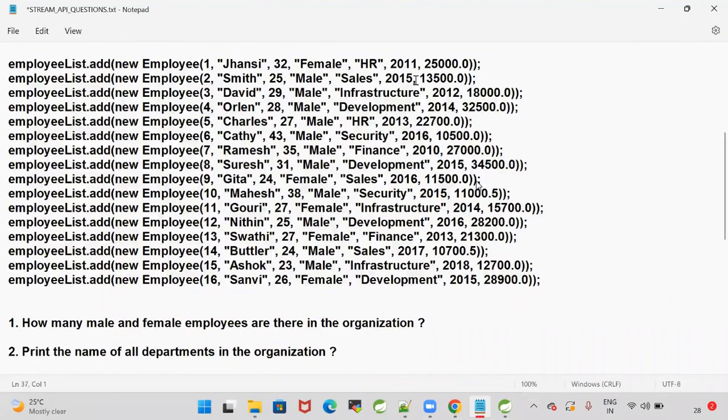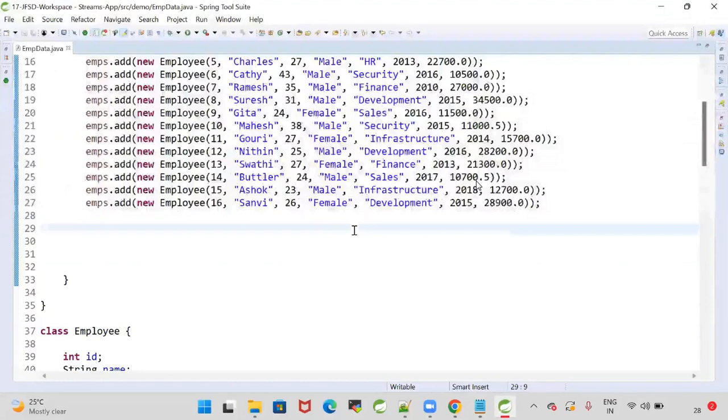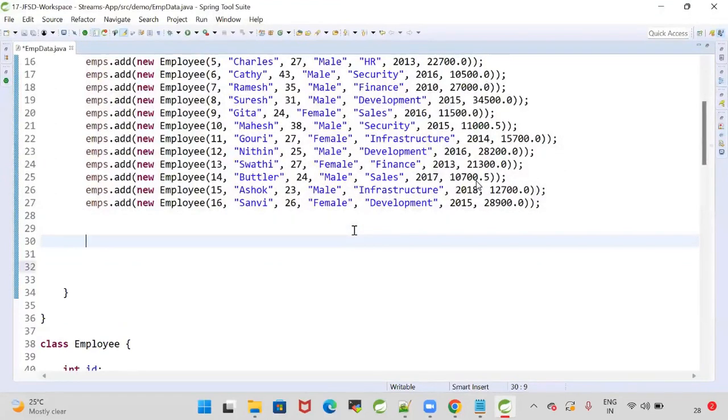Only filter or group? Grouping we need to use. So let me write the logic for that. Number of male and female employees.